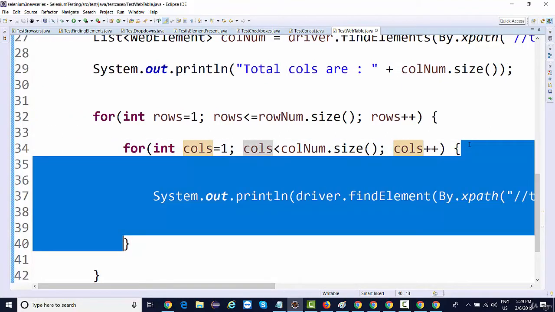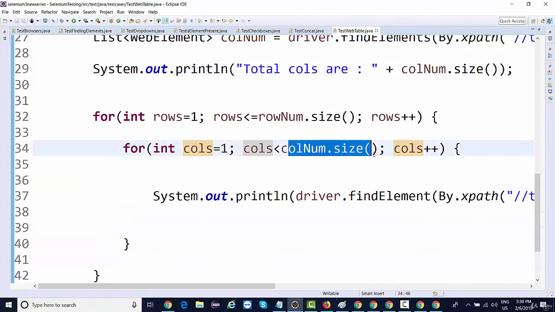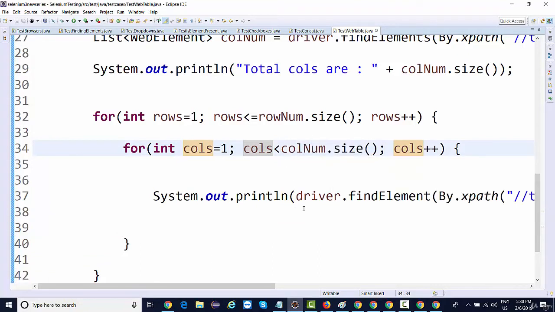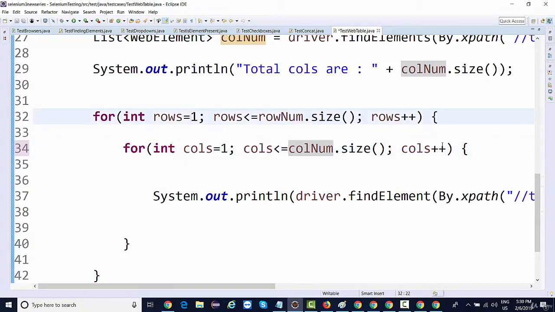Then this loop will be iterated. It will go row 1, column 2, column 3, column 4, column 5. And then after that, it will go up till column 5 only. Less than or equal to the size. So it should be less than or equal to, not less than. So up till 5, it is going to run. And then it will iterate the rows. Then for the second row, all 5 columns will run.